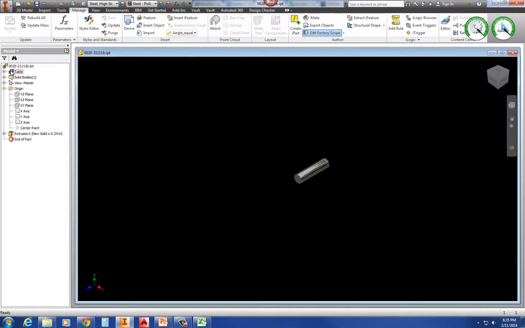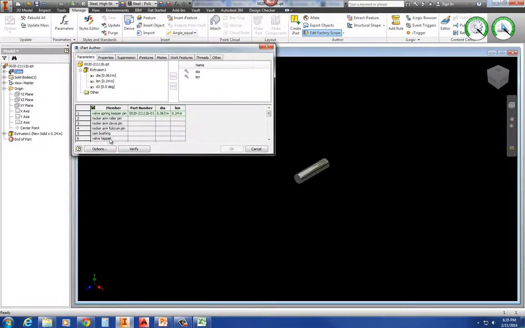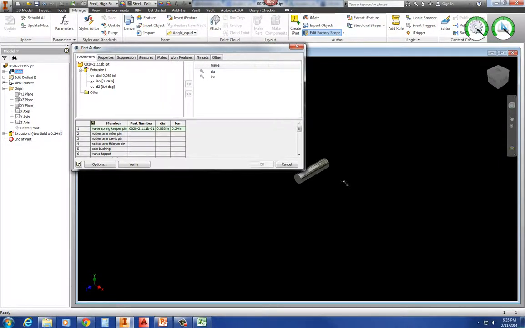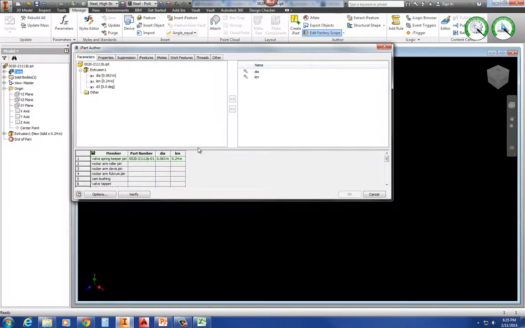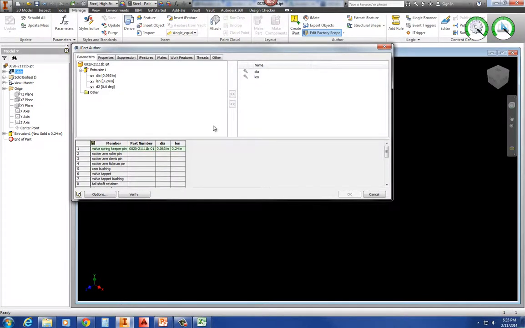So if I go back into my table now and double click on it, look what all I got. It actually copied it and pasted it right in there for me. So how many of these do I have? I've got all those configurations.